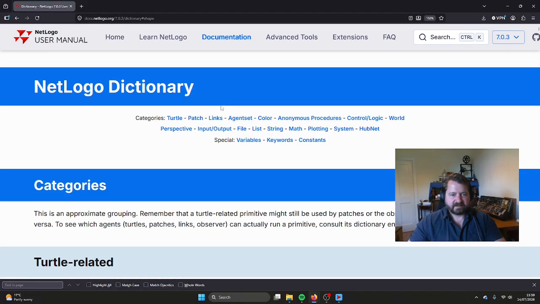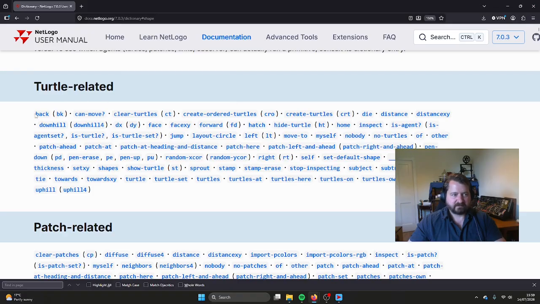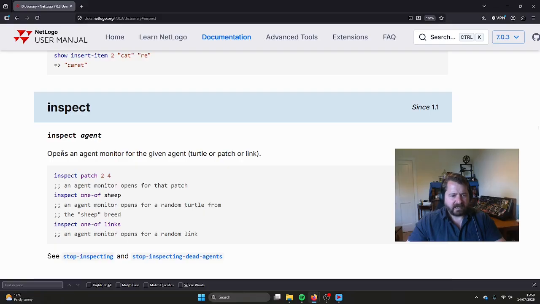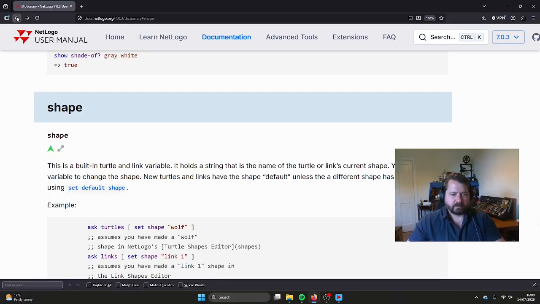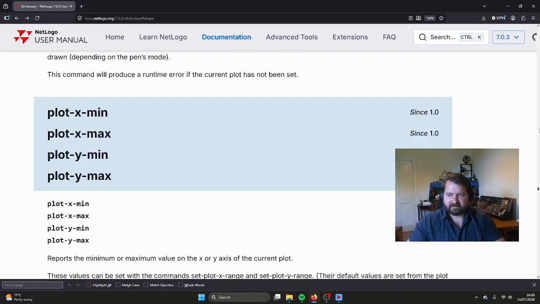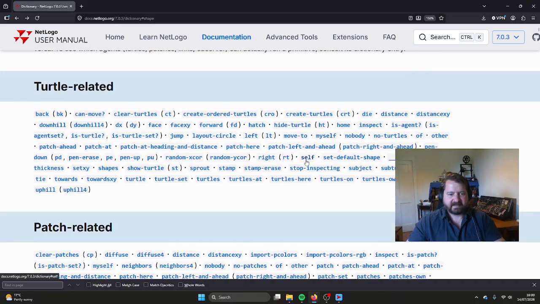Let us revisit our dictionary again. Let's go down to turtle related, and we can kind of scroll through these to determine if there's anything here that will allow us to see something in the environment. We can see things like inspect, maybe. Inspect agent opens an agent monitor for the given turtle. Okay, that's not what we want. That's not a thing for the turtles to inspect other things. That's a thing for us to inspect the turtle.